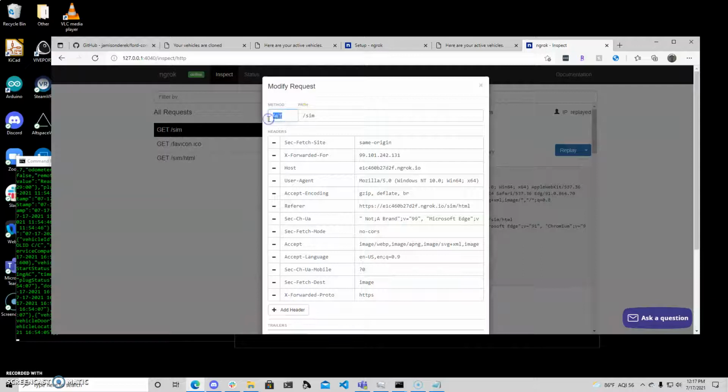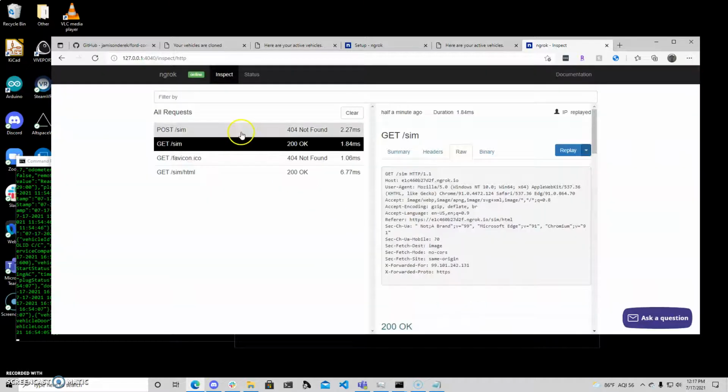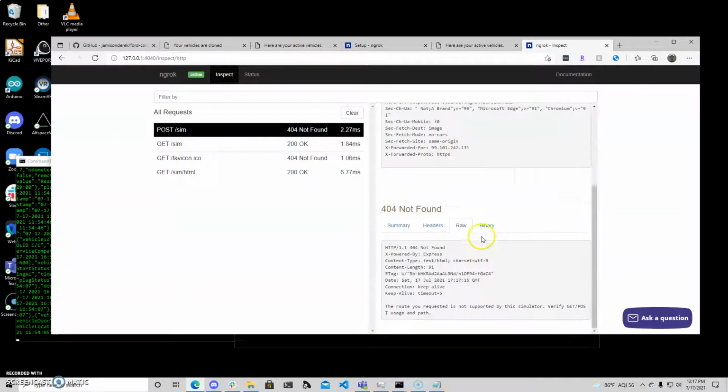You're not restricted to just GETs. You could do POSTs or other things. And so when we did a POST, our code sent this response back to the user.